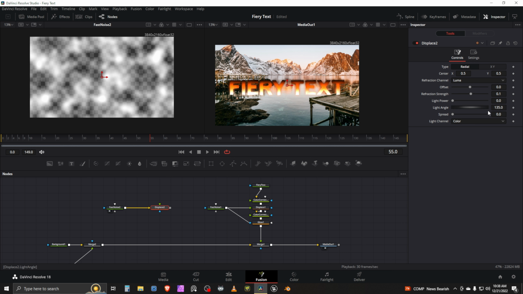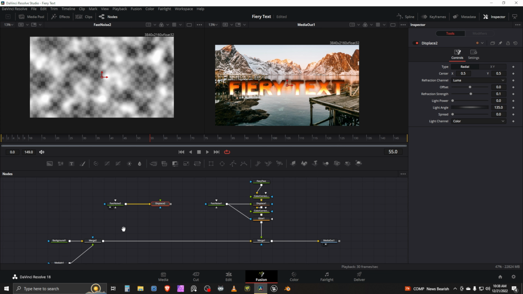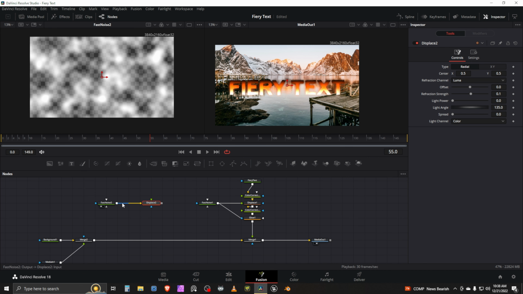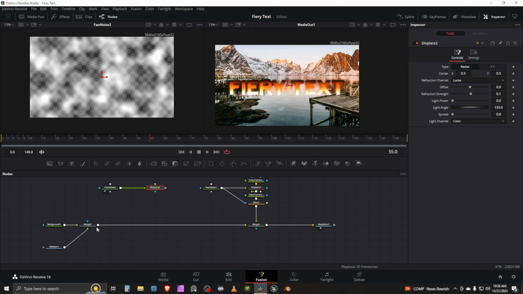So we're going to leave the refraction strength as it is. Actually, now that I'm thinking about it, I'm pretty sure just the default settings worked. So we're just going to leave it as default for right now. So what we're going to do is, this is important. Make sure that the fast noise is connected to the foreground of the displace node, because we need a background image that will be the affected one. Okay, so the fast noise will be the effector, and we need something from the background to be the effectee.